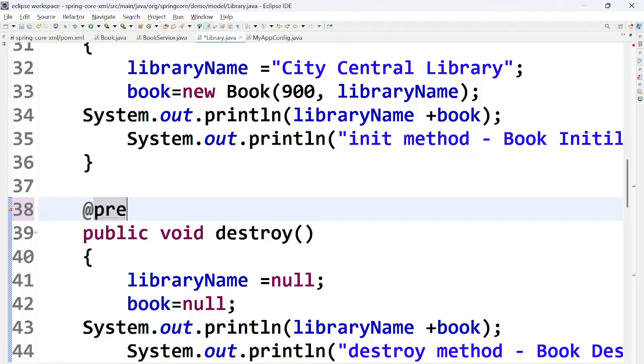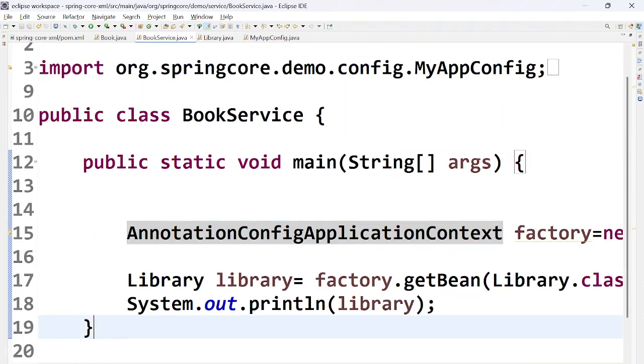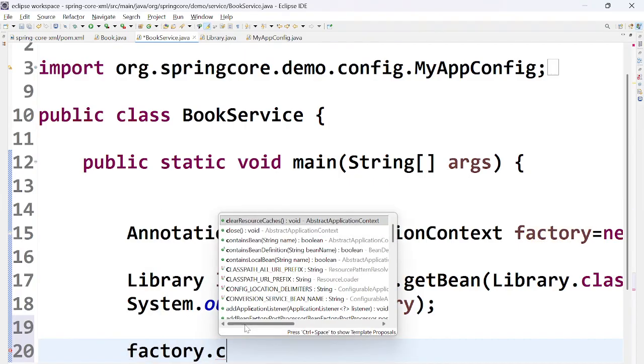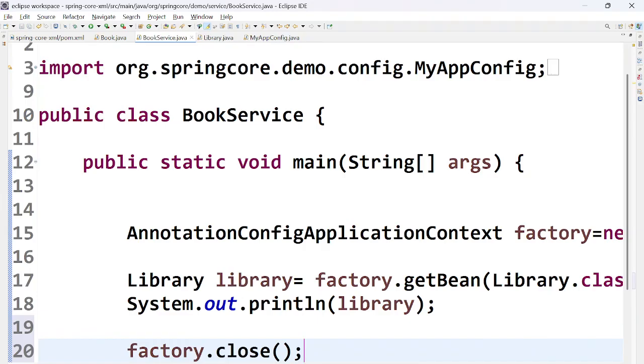Pre-destroy, let's just save it and once again run this. While we are running this, what we have to do is close the factory to get that. So factory dot close. Done. Let's save it and now it should close the factory as well.